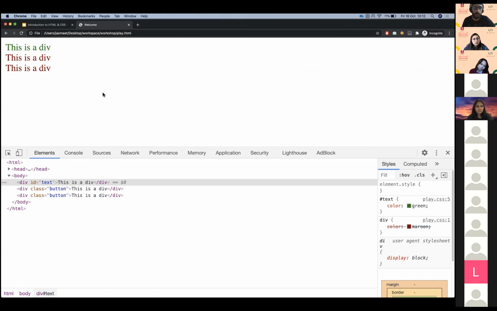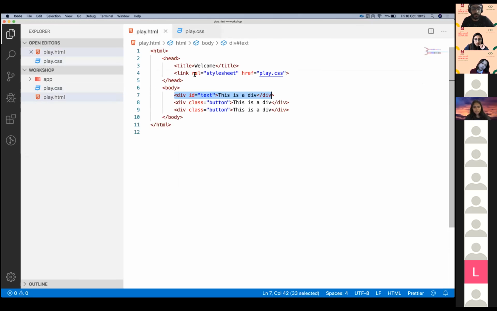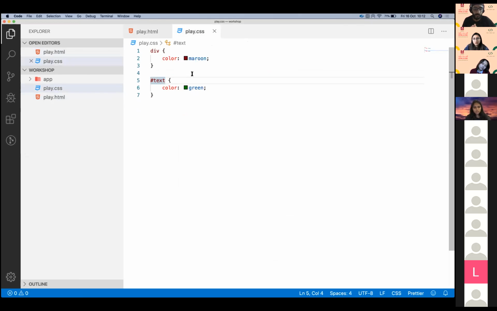And the reason for this is that IDs are more specific. If I say that pick all the divs and apply the color maroon to them, it is a wider group. But IDs can uniquely identify. I'm sure that one ID corresponds to one element. So that is by default a more narrowed style group. So that will have more priority in my CSS.